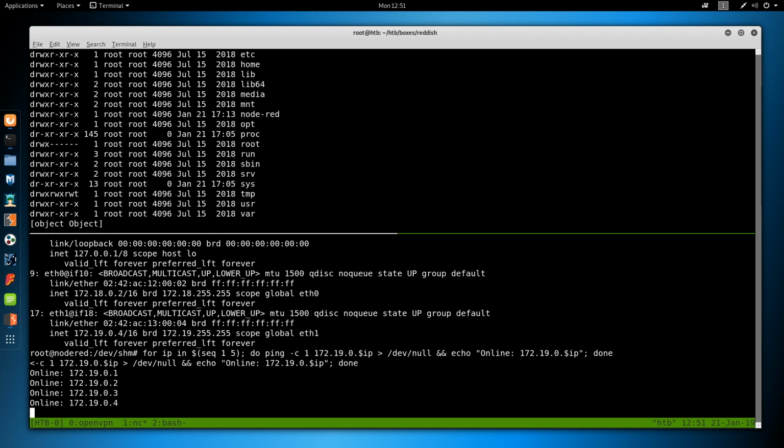Paste. And we get 4 IPs online: 1, 2, 3, 4. Our box is 4, so we can guess that 2 and 3 are probably other containers, and 1 is going to be the gateway. So let's do a port scan on 2.